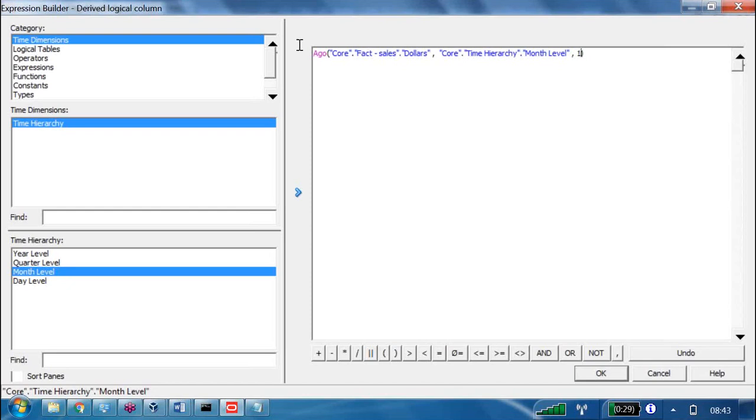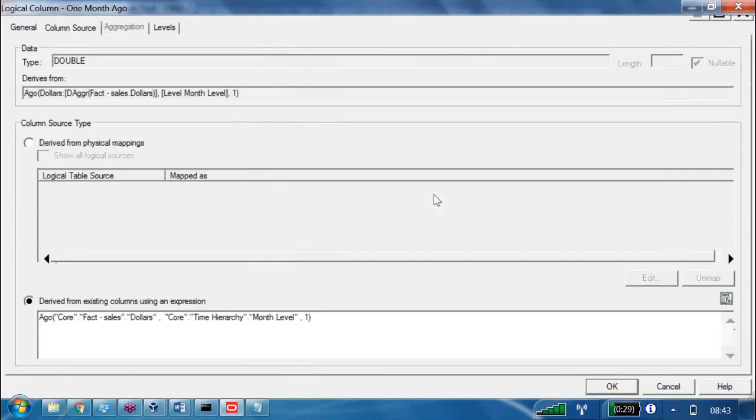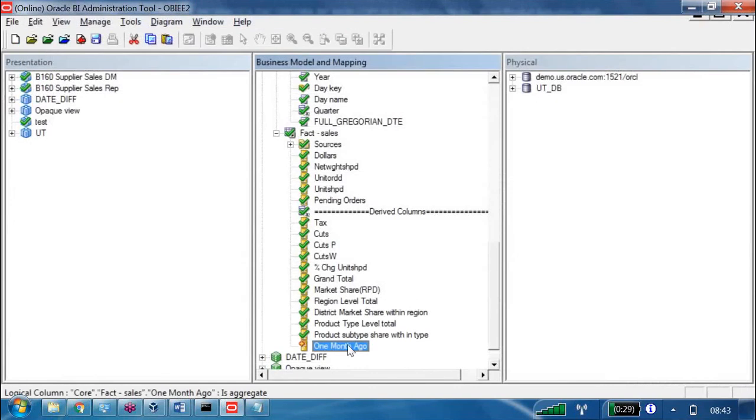Now, if I want to go 1 year back, what do I have to do? Which parameter do I have to change? Second parameter. In place of the month level I have to keep the year level. Okay, excellent. Okay, we got 1 month ago here.